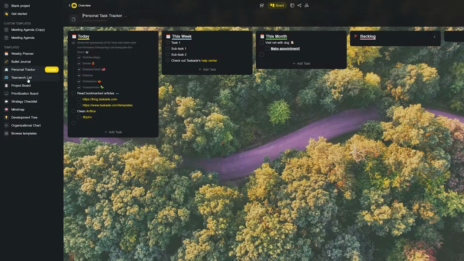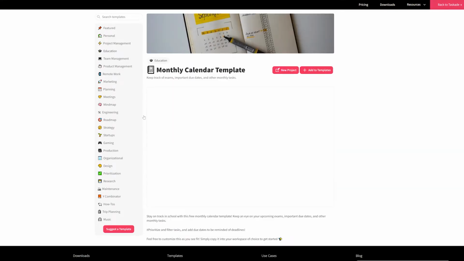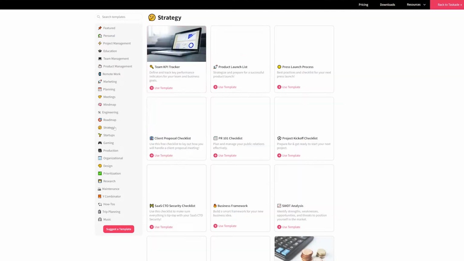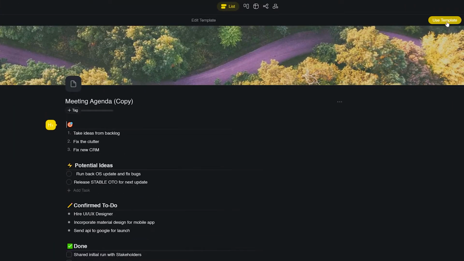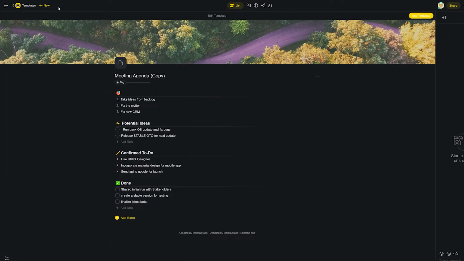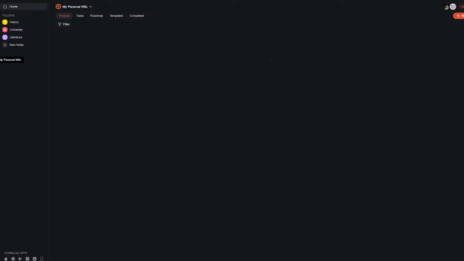Number 3. Templates. Templates in Taskade is another thing that lets users create their workflows with ease. Users can choose from a list of 500 plus pre-built templates across 26 categories or also create custom templates on their own and save them so they can reuse these templates for repeating workflows. Productivity has never been this simple.